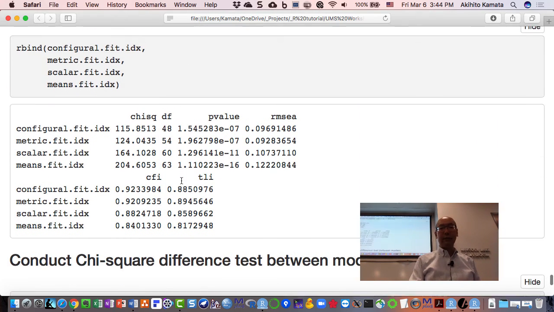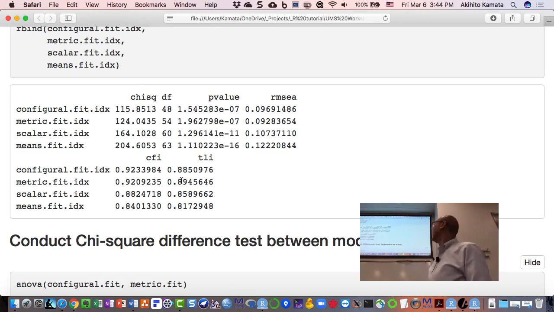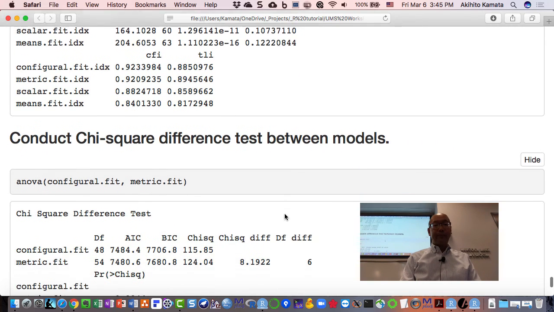Okay, the result is like this. Okay, so yeah, it didn't fit in one set of rows, but the results are here. So those are chi-square and the degrees of freedom, okay, and the fit indices.